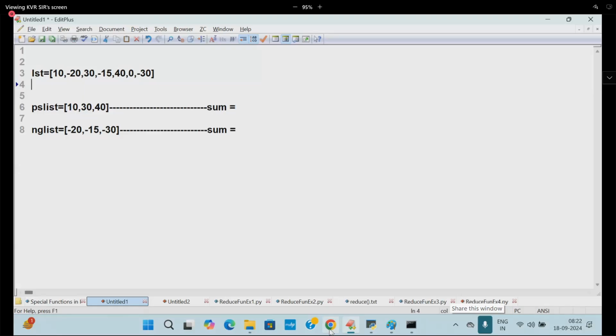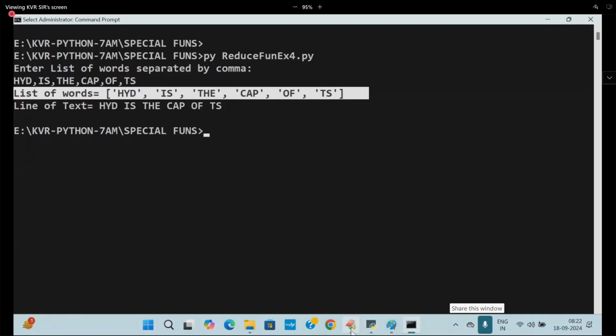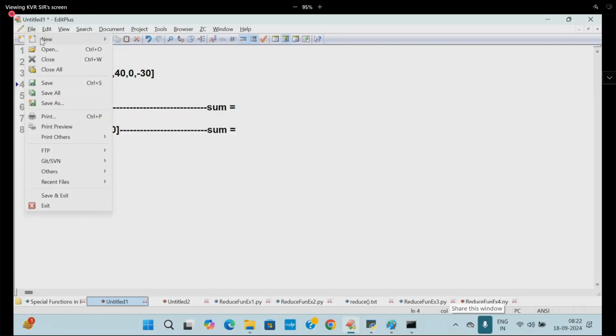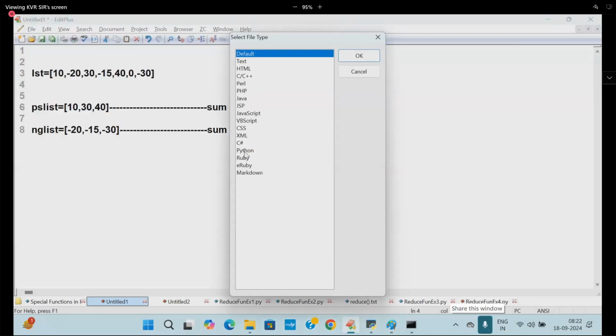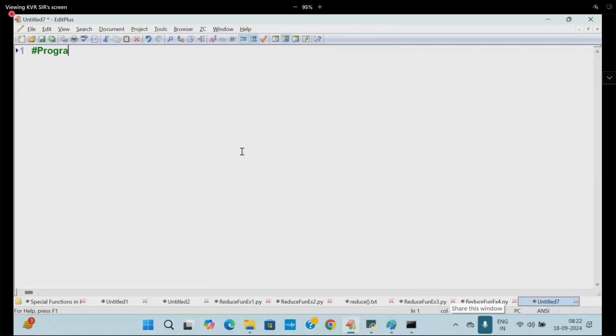Okay, now I'll start writing the code. Shall we start now? Can you do the homework or shall I do it? So, a program for accepting a list of values, and separate them into positive and negative, and also find their sum.